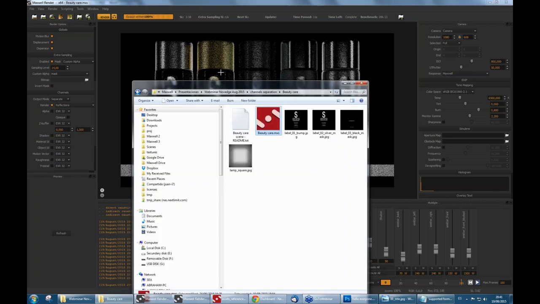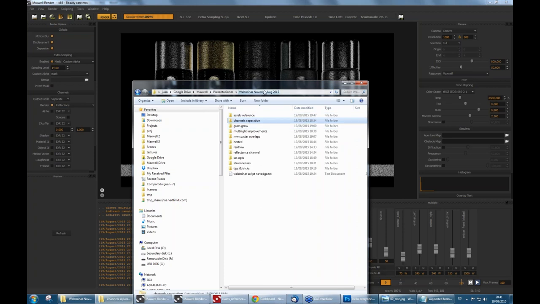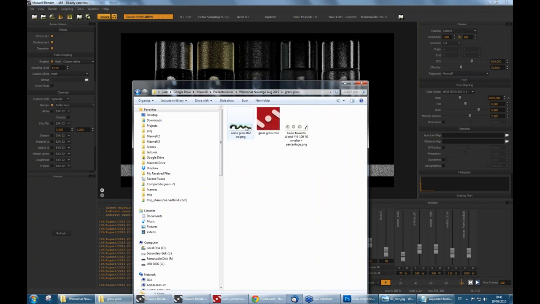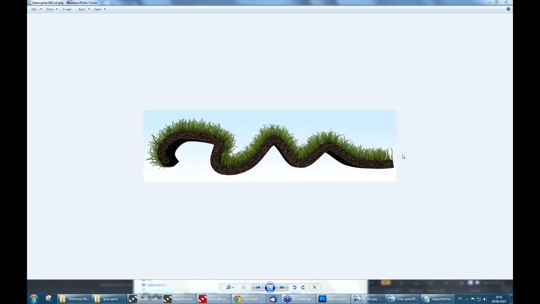Okay, still 20 minutes, I think I have time for everything. Grass glow. Well, I don't know how many of you used Maxwell grass, but basically now it is possible to adjust the grow direction so it doesn't grow always towards Y or towards the normal vector, but you can blend between those two. So in this kind of vertical triangles, you can have something in the middle.